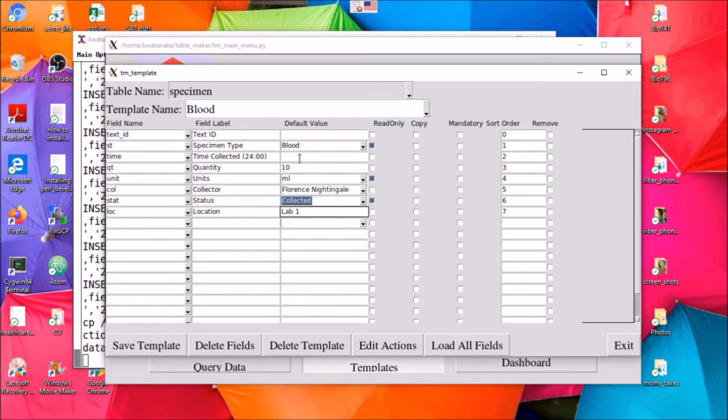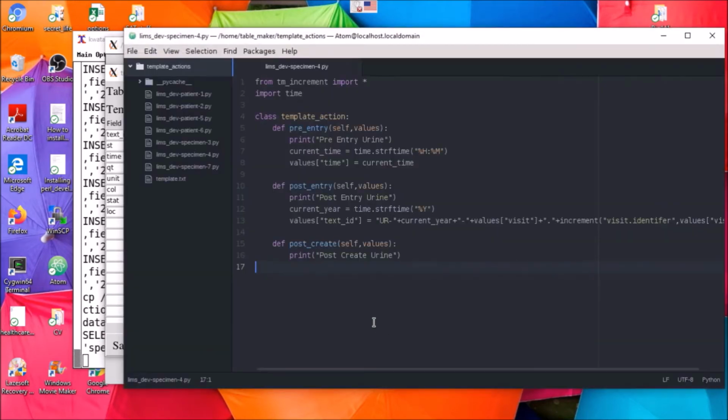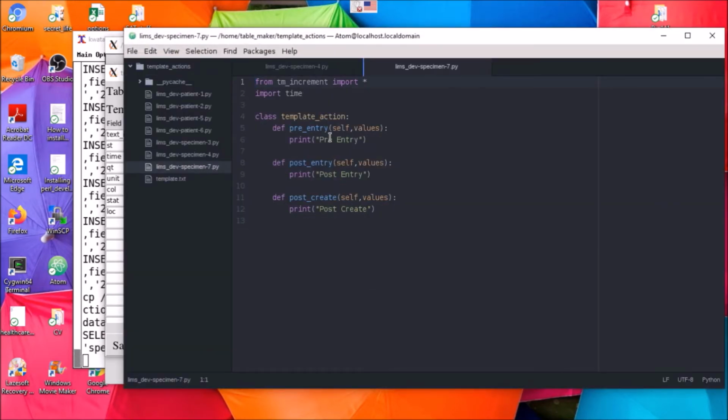Now we want to set the time collected to default to the current time. And I can't hard code a time in here like 10 o'clock because the time is variable. So to set a default value for time collected, we'll use what's known as template actions. So if I click on this button here, there are three routines here. There's a pre-entry.